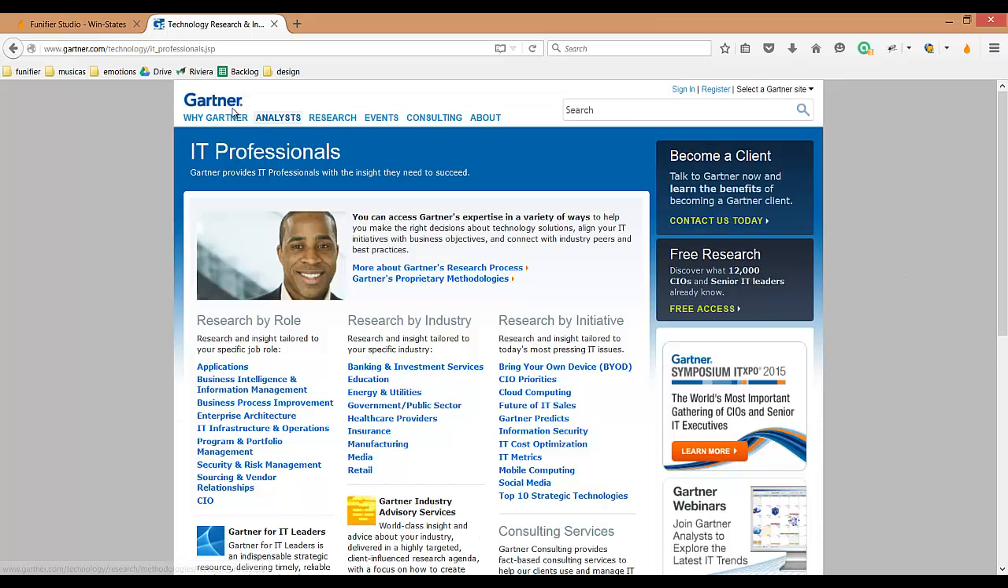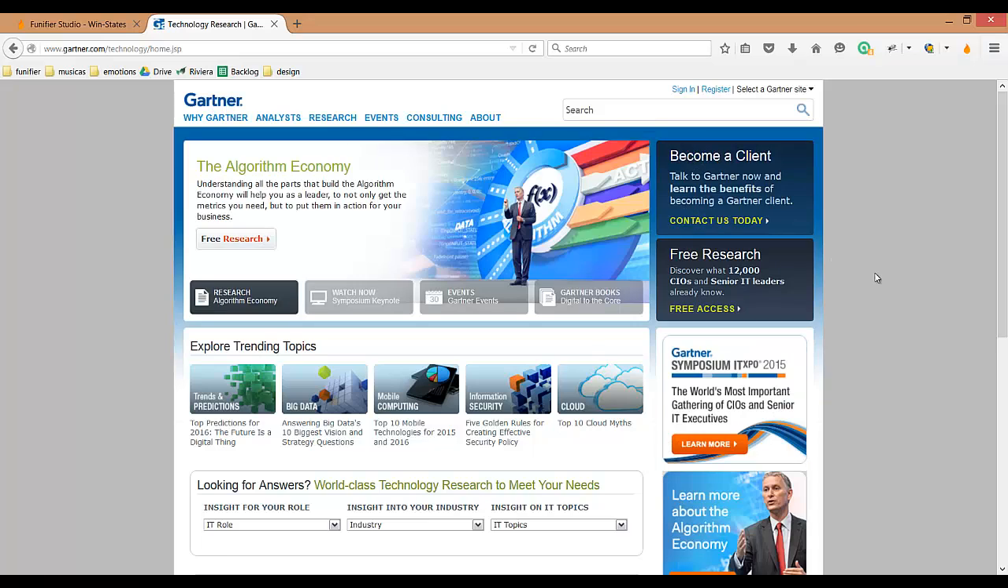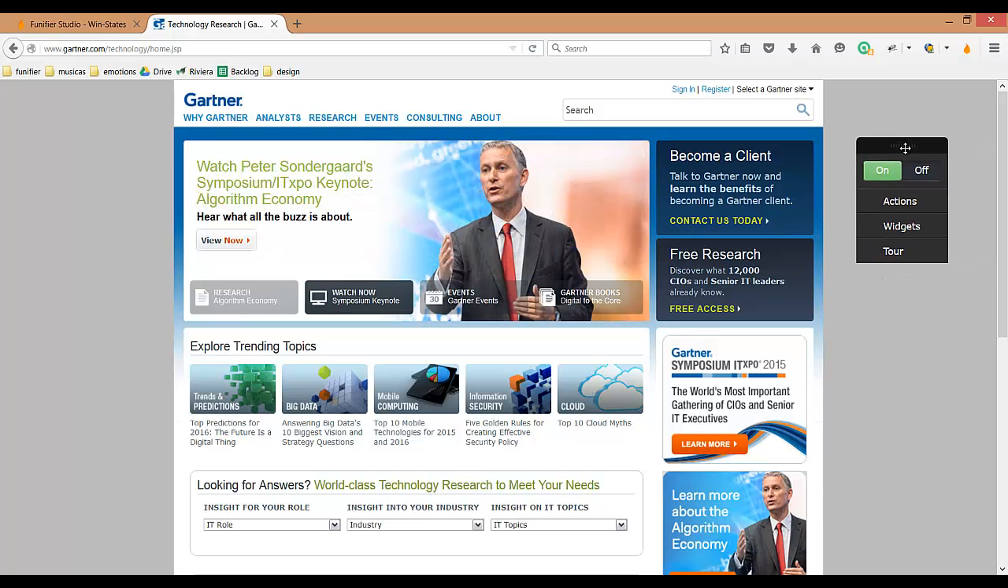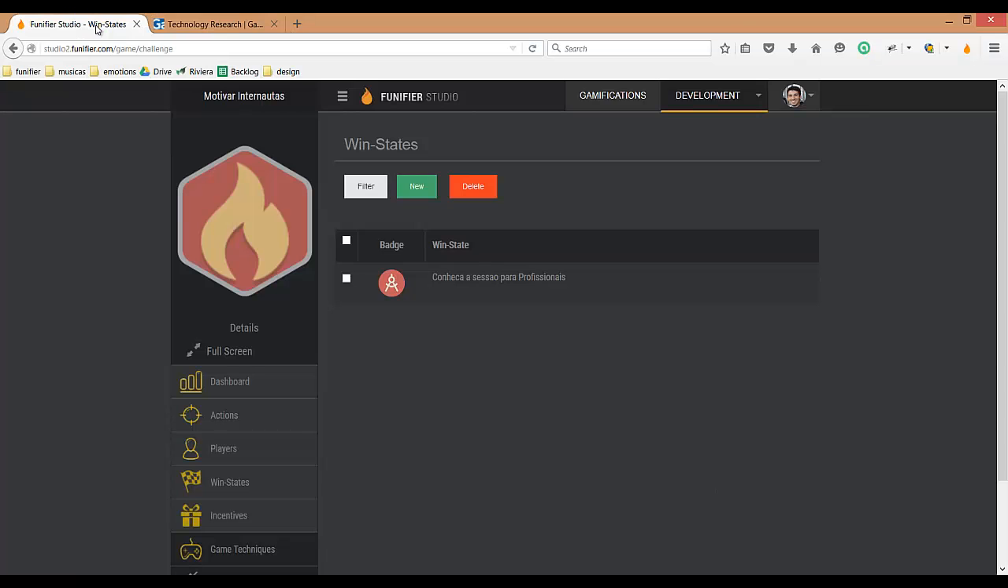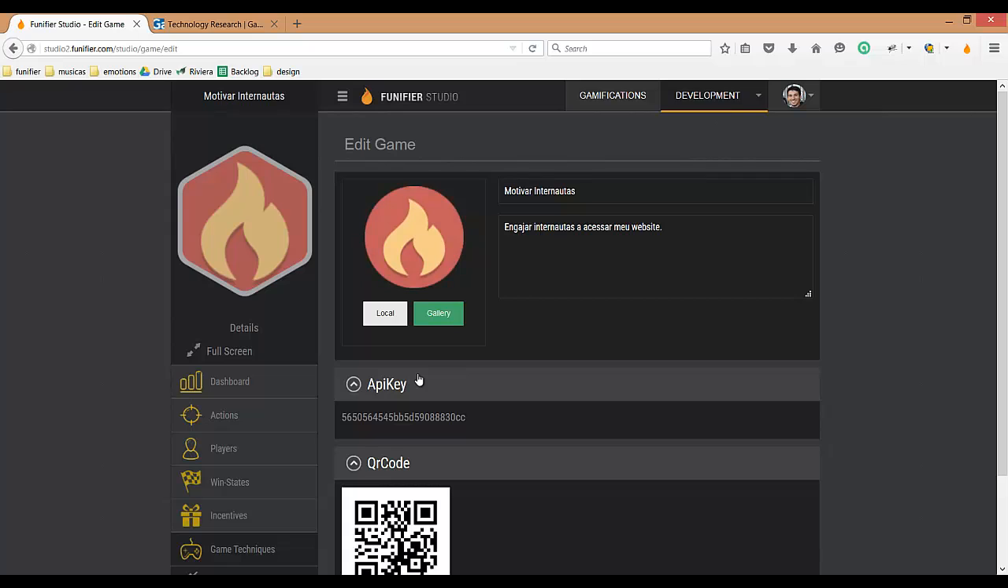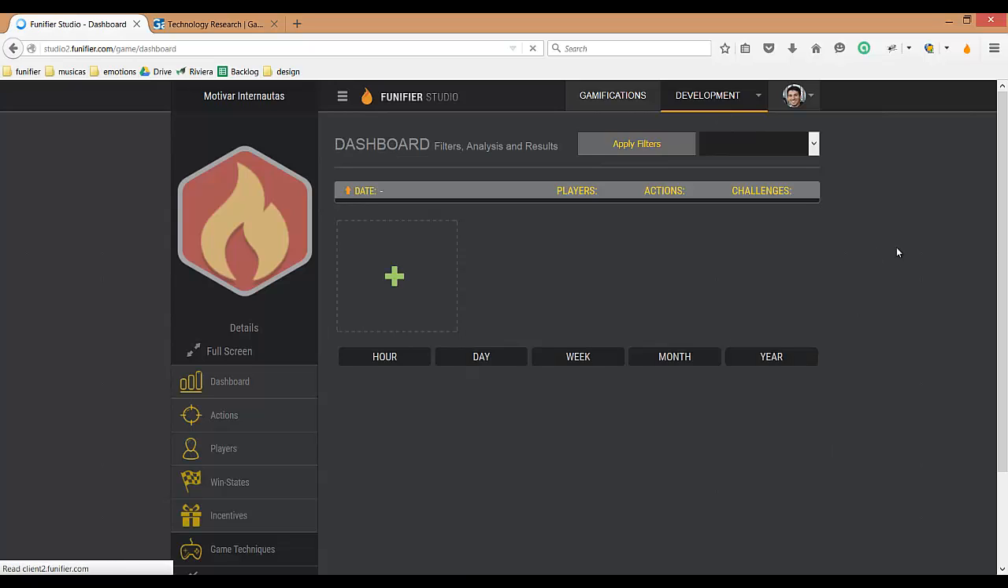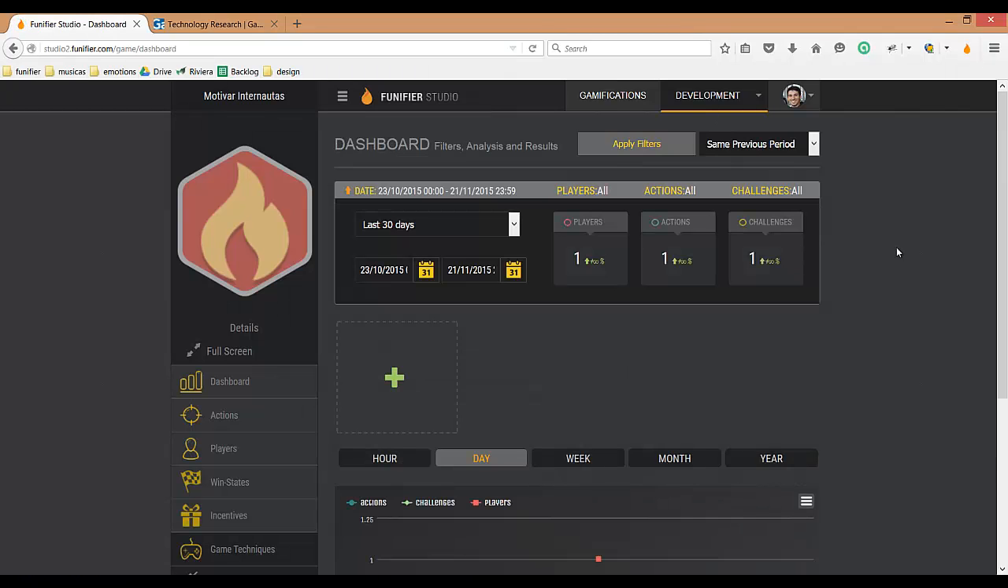So this is how we make the integration between Funifier and web systems. It's very simple and quick. You don't need any kind of programming knowledge to perform this type of integration. In Funifier Studio, you still have the details area of your gamification, where you can at any time modify the title, description and the image of your gamification. And in Dashboard, you can already see the results in real time of your players' behavior.